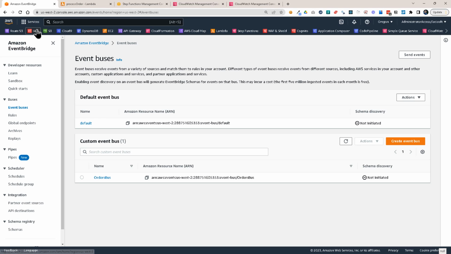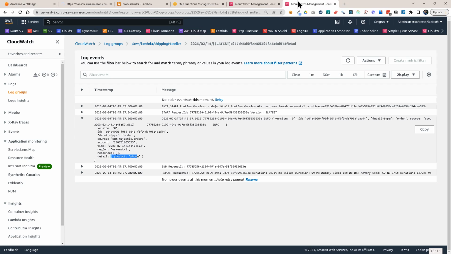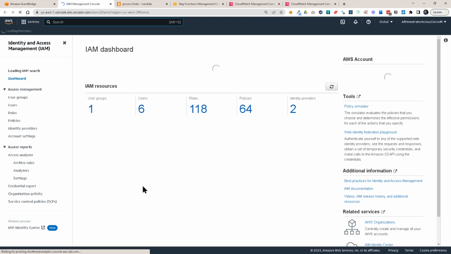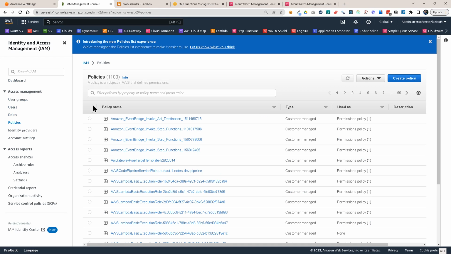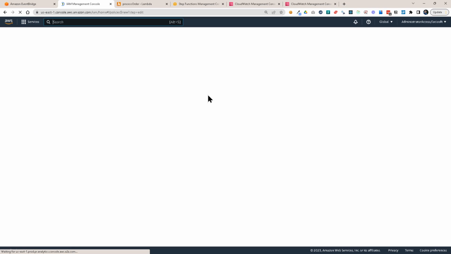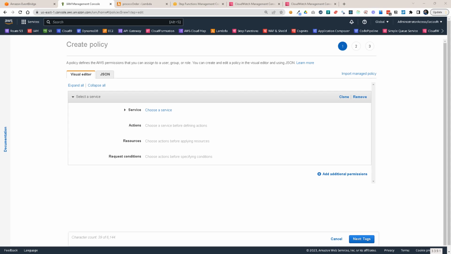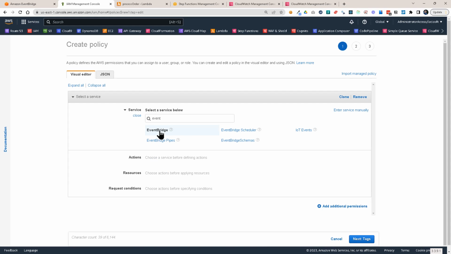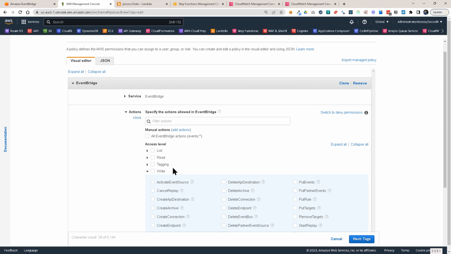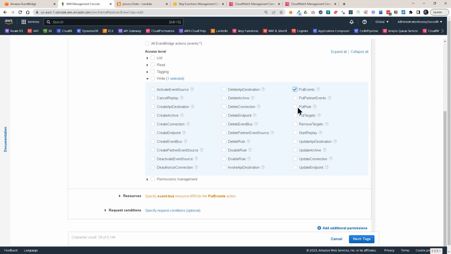And we have to start with IAM, because we have to create an IAM policy and an IAM role, which will be used by API gateway to call EventBridge. Let's start with policies, and we're going to start with an IAM policy. Let's create policy, and here for the service you have to choose EventBridge, and you should choose here put events as the permission.